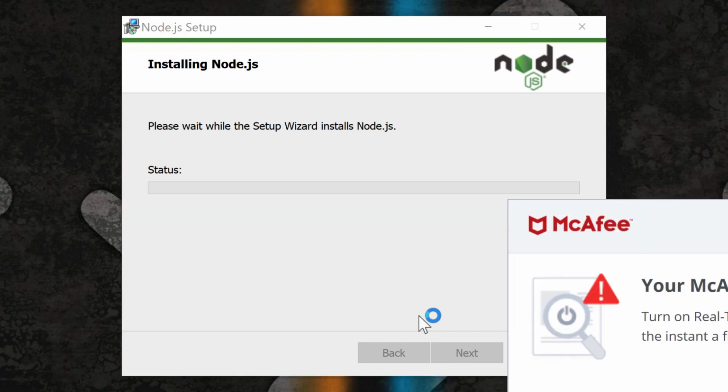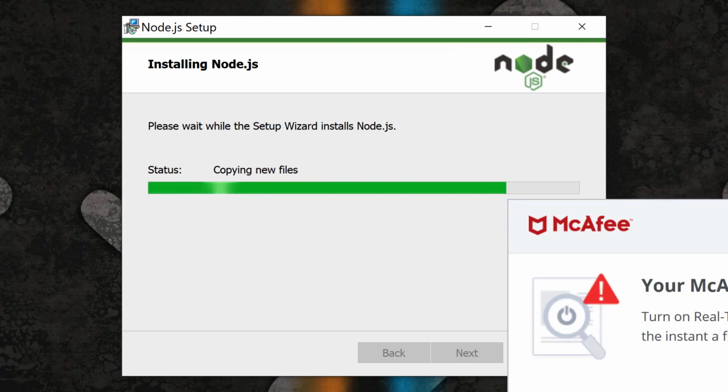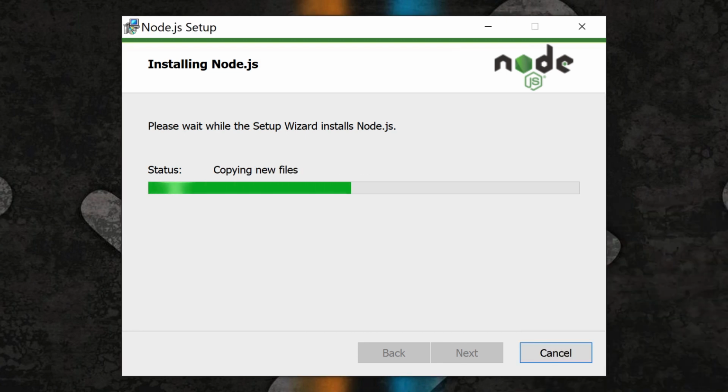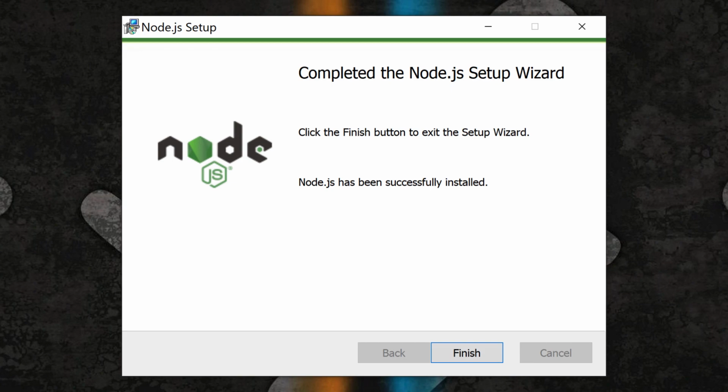Installation started. Got an alert from McAfee firewall. Actually, I had to stop McAfee firewall, otherwise it will stop or block installation of native modules. It's done, so click Finish.